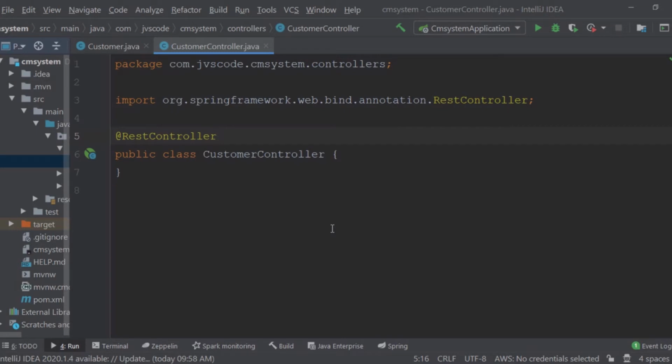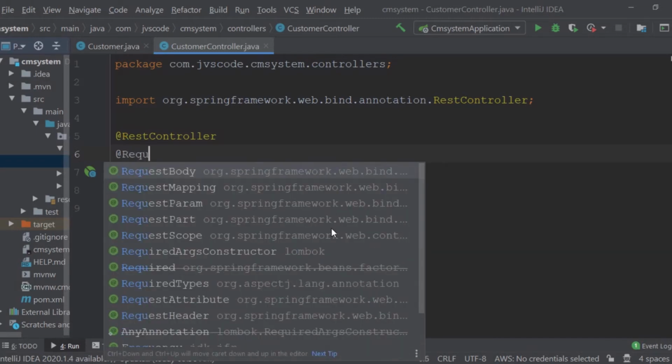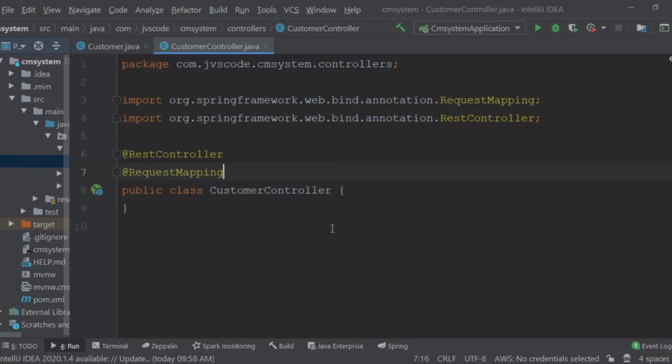And for every request that is coming to this controller, there is a particular format we want it to be. So we are going to have @RequestMapping here, and we are going to define the pattern, how we want the request pattern to look. So we are going to have /api/customers. So every request that is coming here is going to be in this format: our application /api/customers to do anything here.